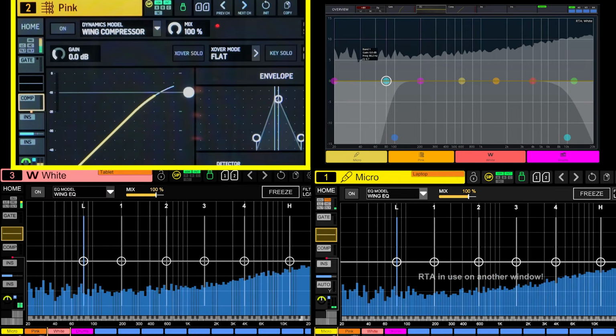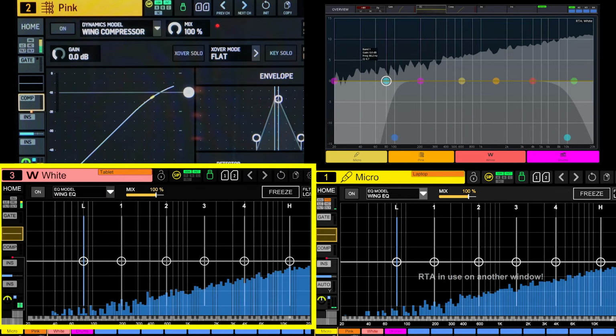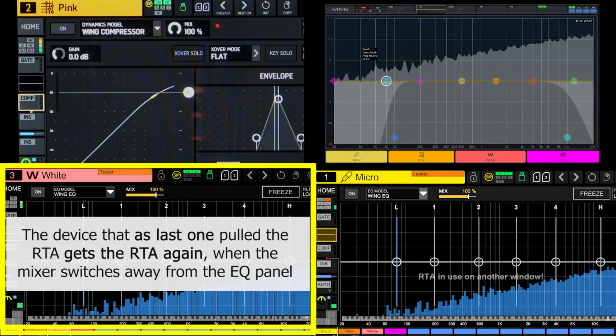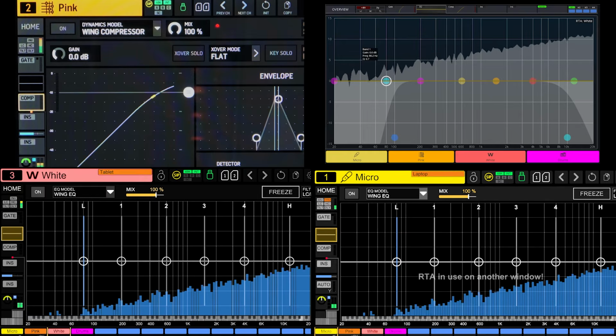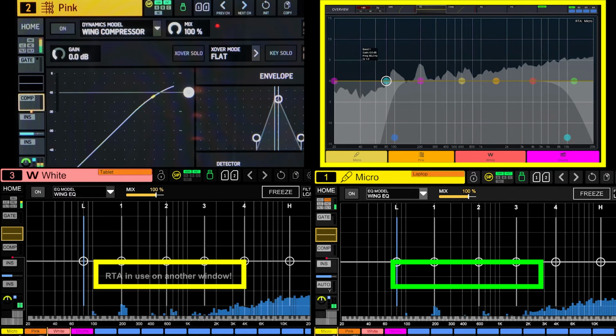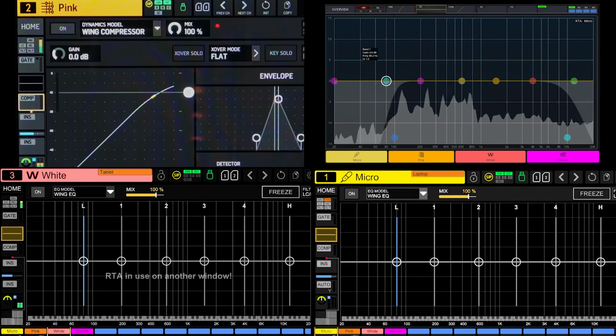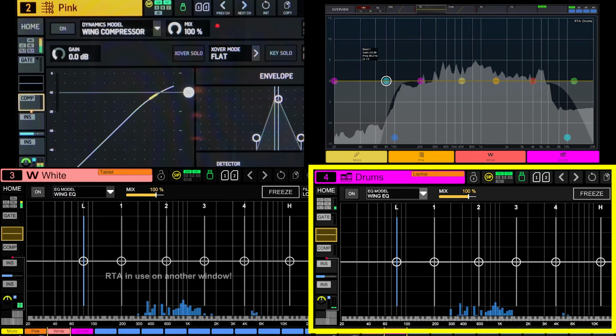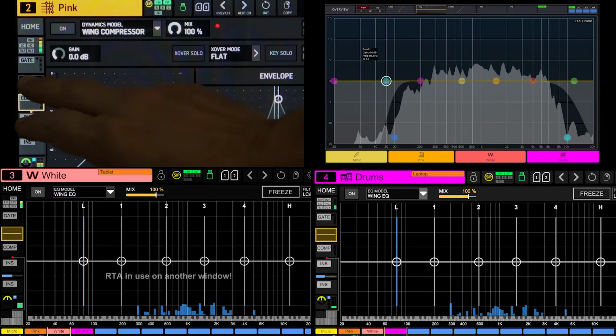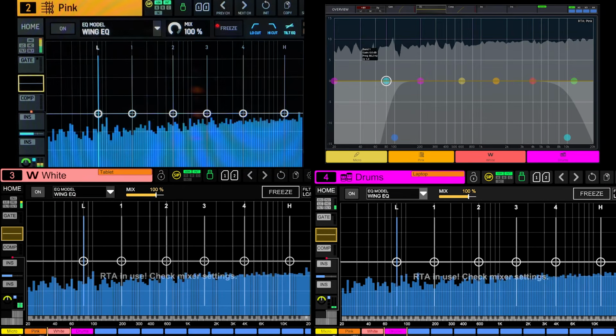So I go to the compressor panel, and you see the tablet wins now, because I assume that this is the last one that has switched to a certain channel. When I switch now here to the microphone channel, and I'm going here to the drums channel, and now I'm going again to the pink noise.